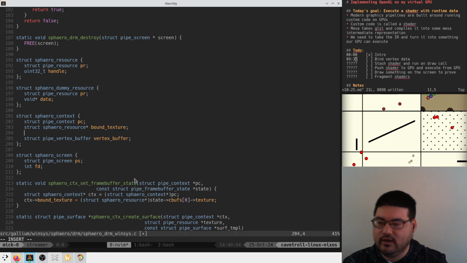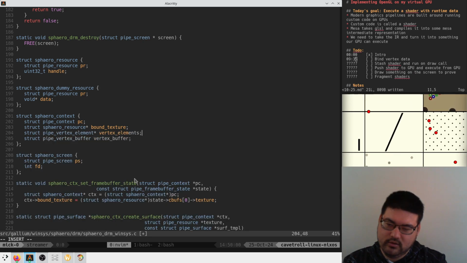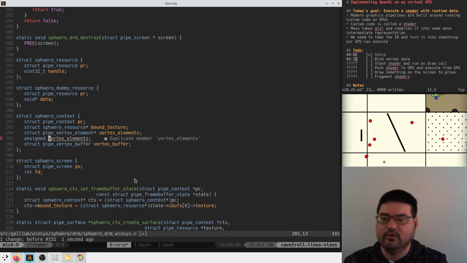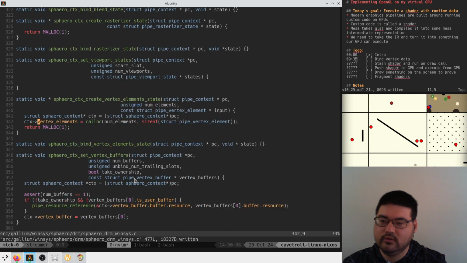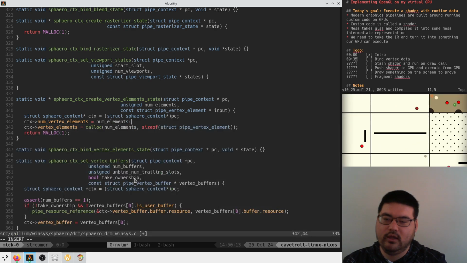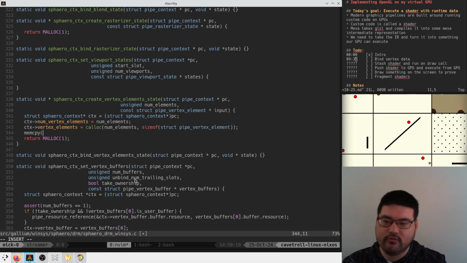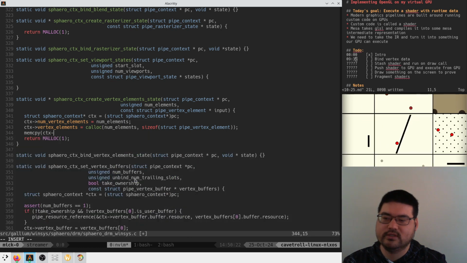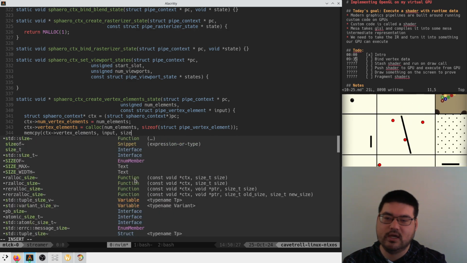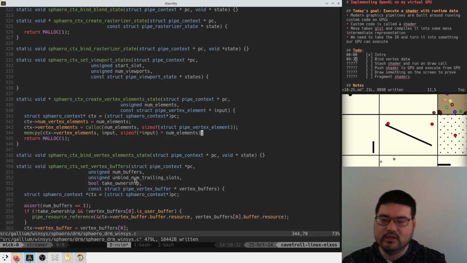Okay, this guy needs vertex elements here, as well as an unsigned num vertex elements. Okay. Yeah, and we mem copy the stuff over. So we go mem copy from ctx to vertex elements from input, and we want to do size of input times num elements is how much we're copying.